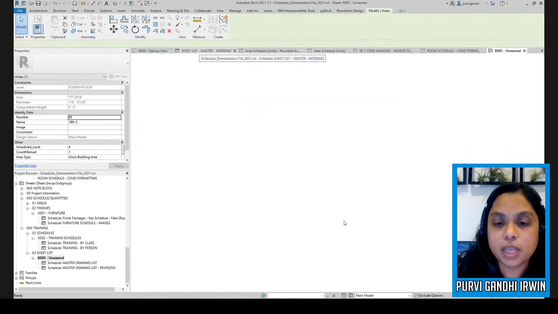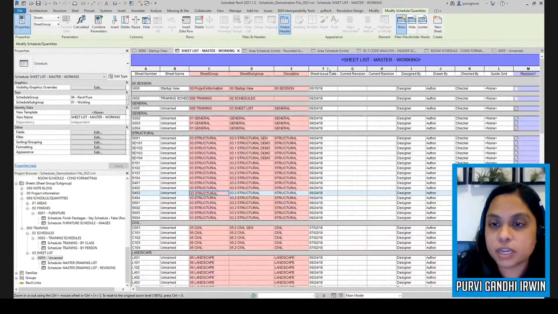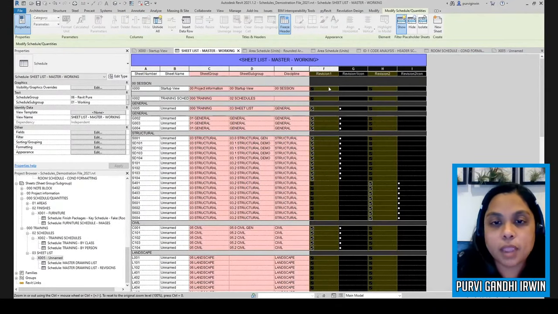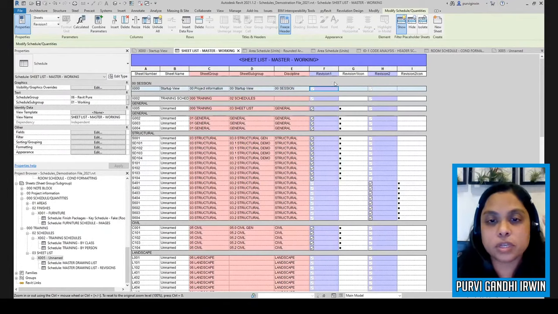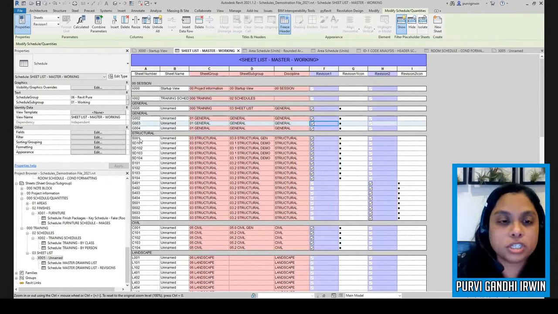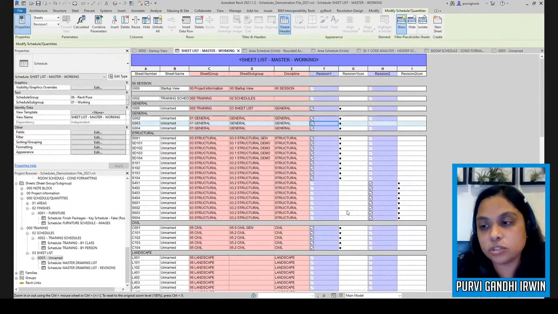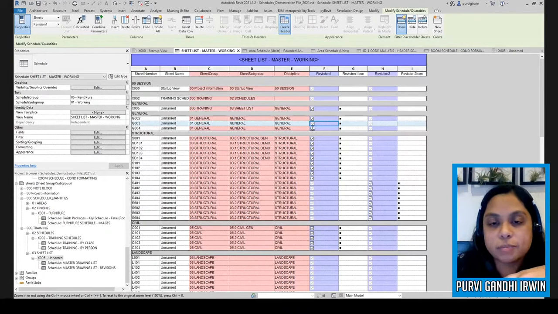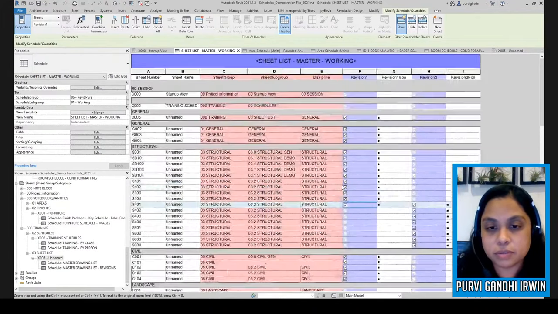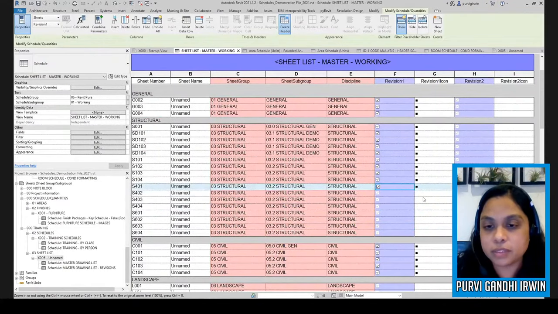So how that works is here in the sheet list. I'm just going to hide some of these because we don't need them. I have two parameters. This is a yes/no parameter, right? It's a checkbox. So you can either check the box on the sheet, or here in the schedule. And as soon as you check the box, it automatically puts a little dot over here. So if I go here and I check the box, see, it added a dot. Let's zoom in. Check the box, add a dot.